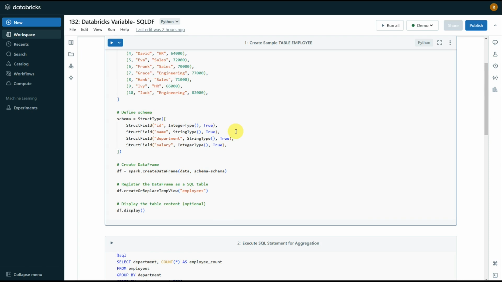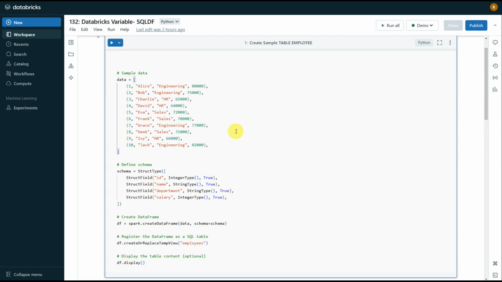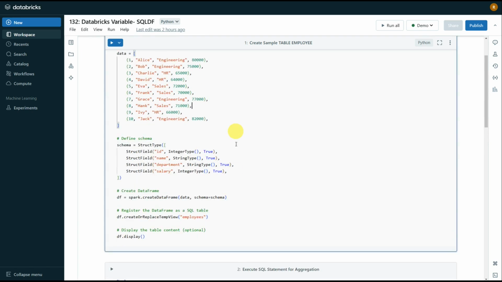So to start with, I'm going to create a sample view. In the first cell, I have created the code to create a sample view, which is called employees, which has four fields: ID, name, department, and salary.